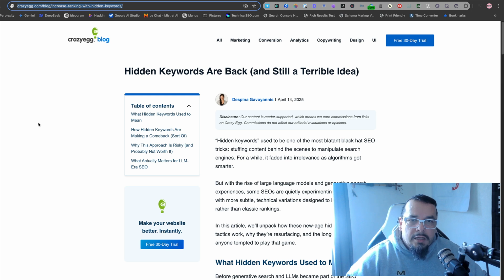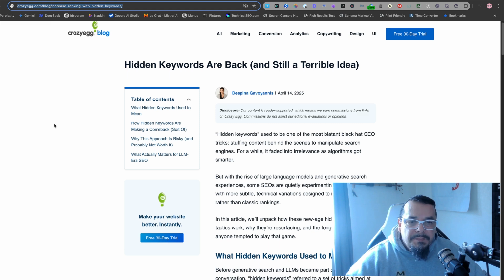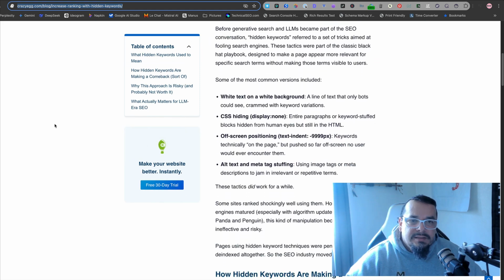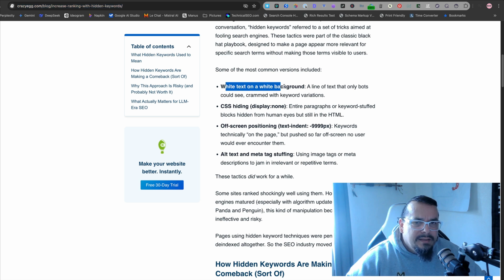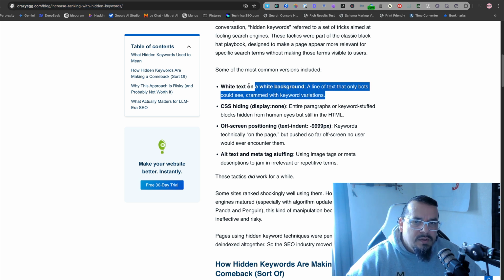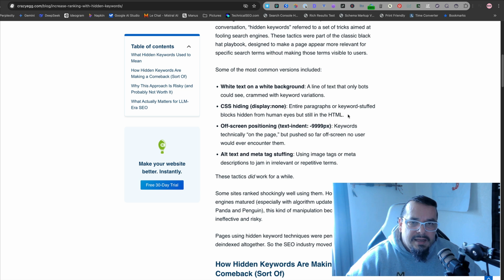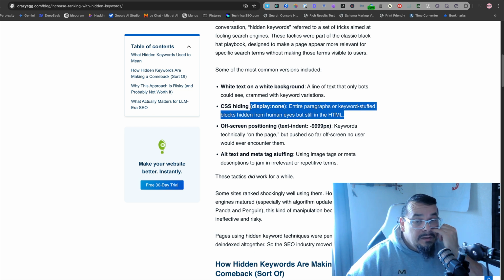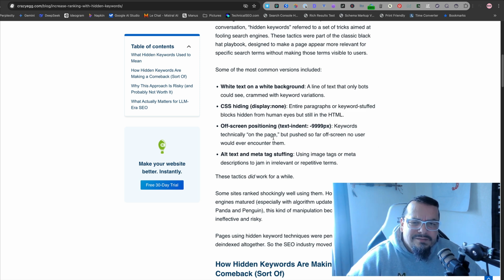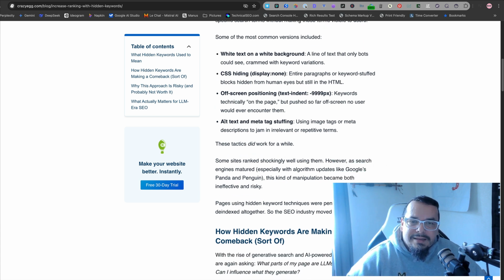Hidden keywords are back, and it's still a terrible idea. This is from Crazy Egg. So the short version of this is, everyone's saying how white text on a white background is always the hidden text thing that everyone uses. CSS styling, it's not actually CSS if it's hidden in the HTML. The styles are part of standard HTML. Display none in this example is standard HTML. It's not CSS. Off-screen positioning, I don't know anyone that's still using that, but okay. And then alt text and meta tag stuffing.